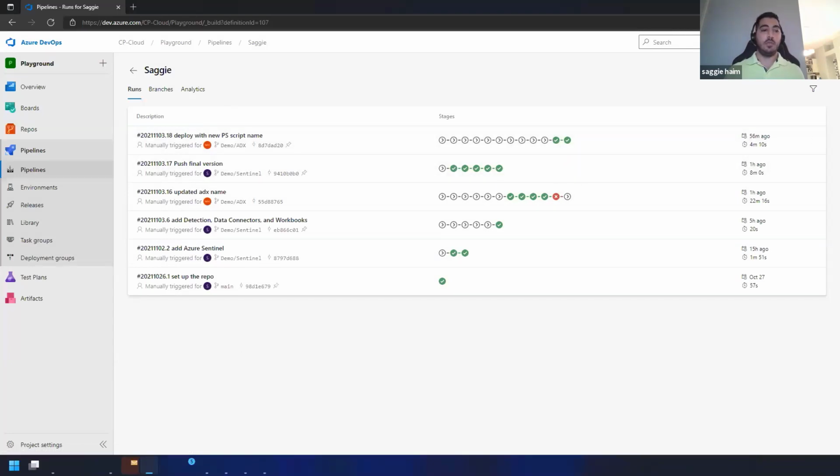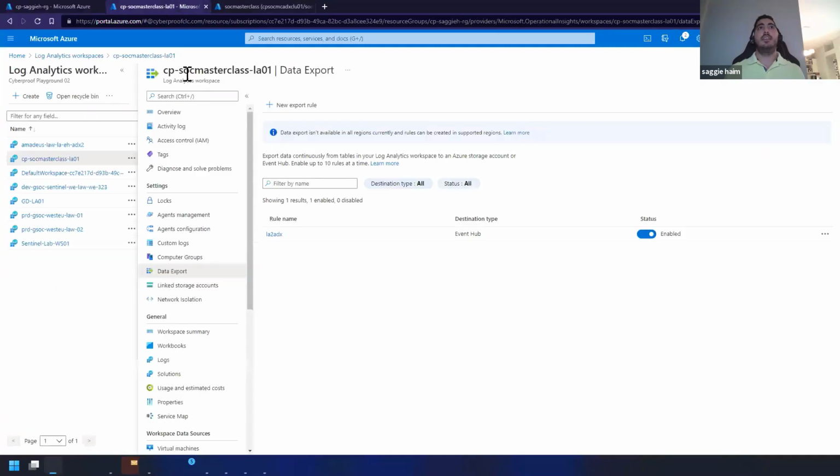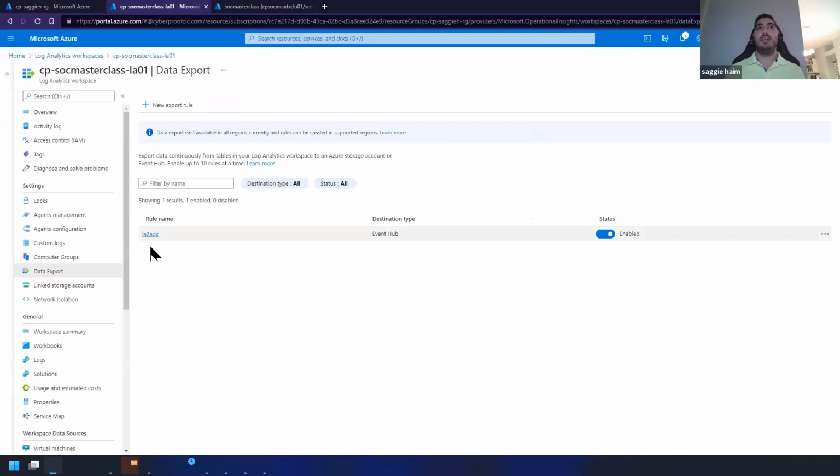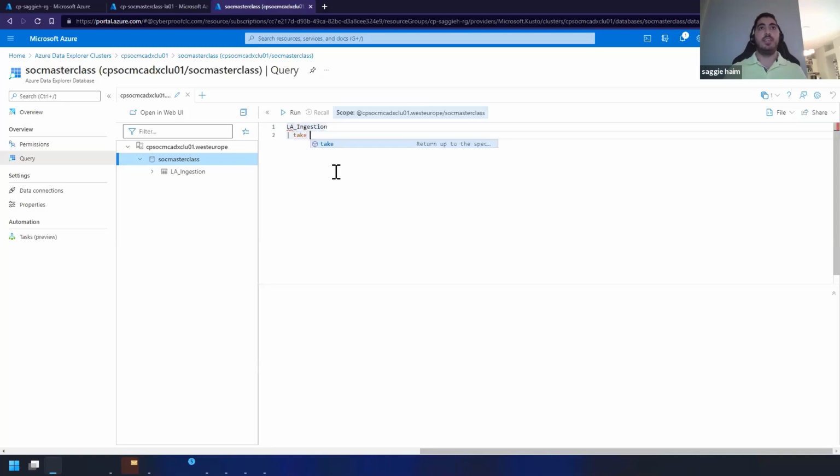And if I go now back to the portal, we can see here inside the Log Analytics, we have the rule name, Log Analytics to AZADX, to the event tab. And we can see also the Azure Data Explorer, and we can see all the configuration already in place. I don't think that we will see data right now because it takes a little bit of time. But as you can see, I use KQL again.